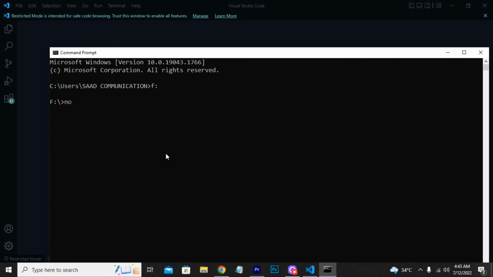So I'll be writing npx create-next-app. If you are working with React.js, you can write npx create-react-app, but we are working with Next.js, so I'll be writing npx create-next-app, then give space, and then you have to write the folder name, the name with which you want to create your folder.